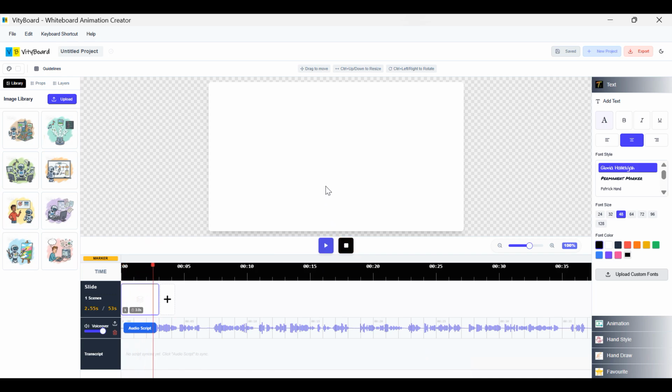Let's try to understand the difference between generative AI and agentic AI.